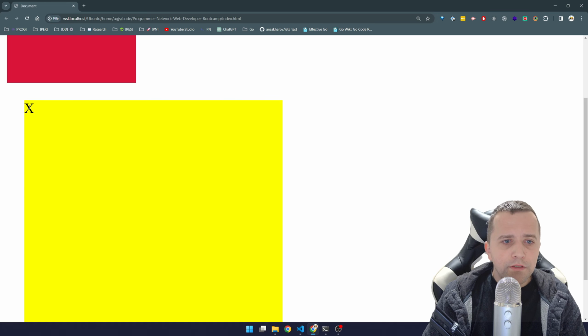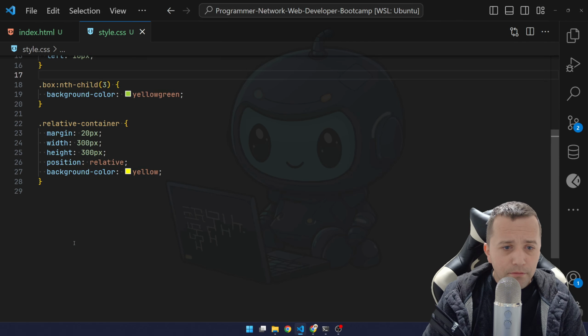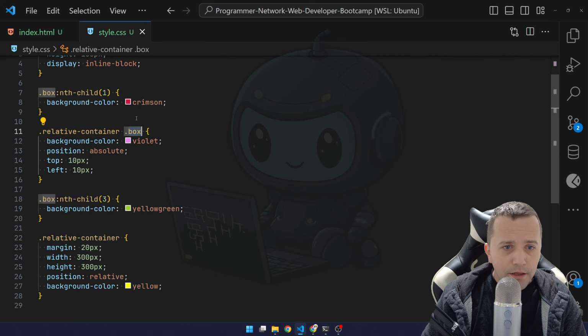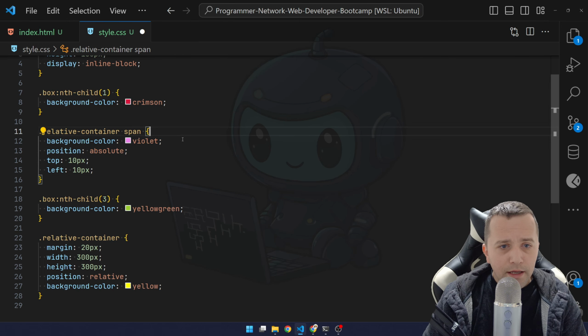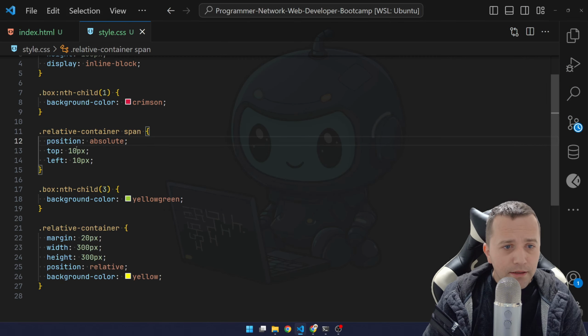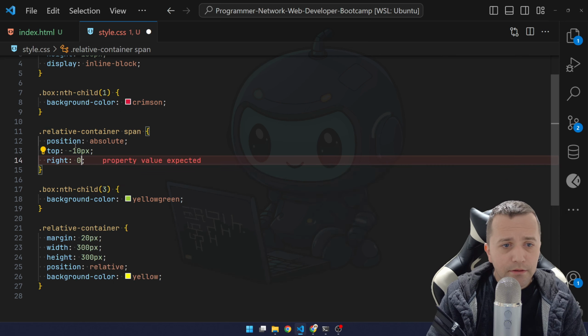Let's imagine I wanted to set this icon somewhere around this corner, right? Like a little bit outside. I wanted to position it a little bit outside of the box, right? So how would I do that? Well, I would come here and say span, and because this now is inside of this yellow box, which is position relative, I can say top 0 or top -10, and I can say right 0.